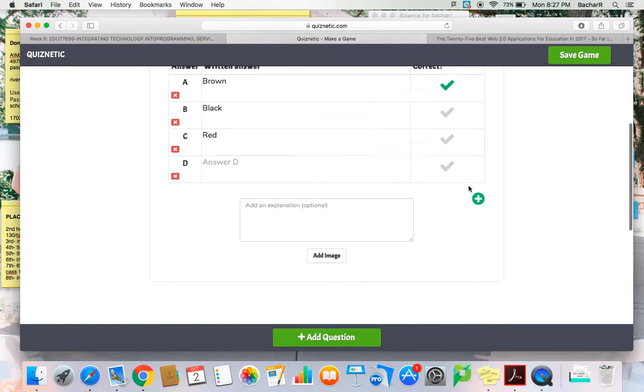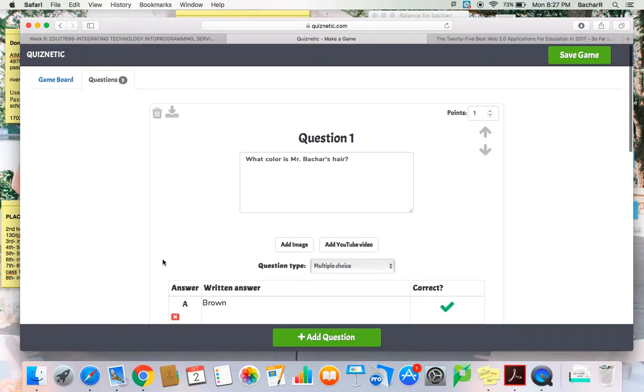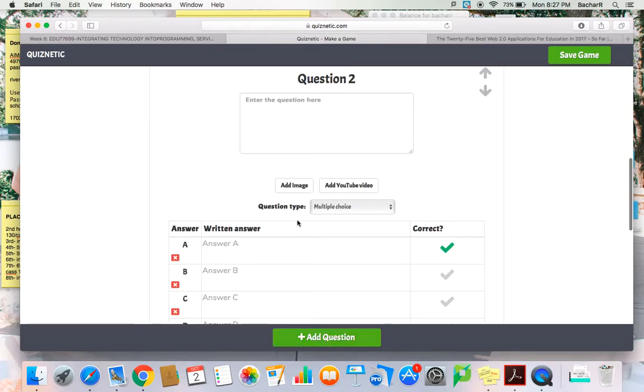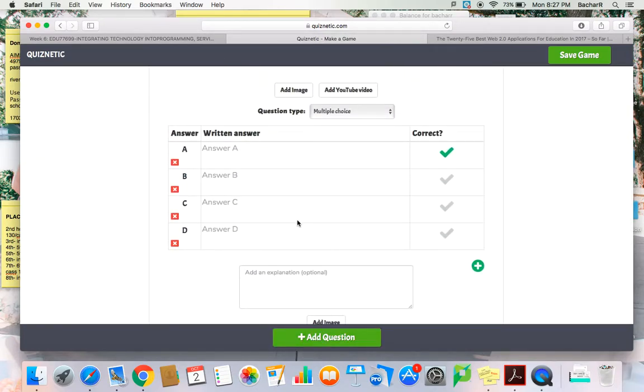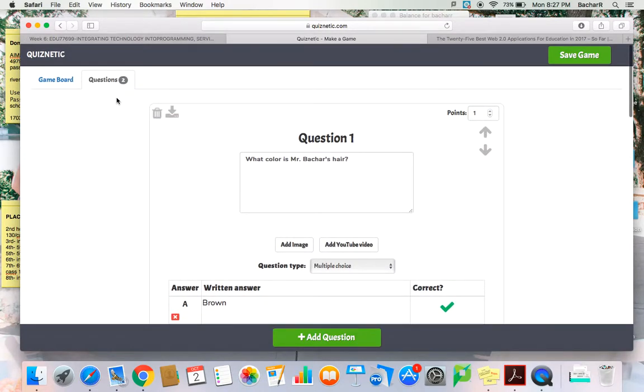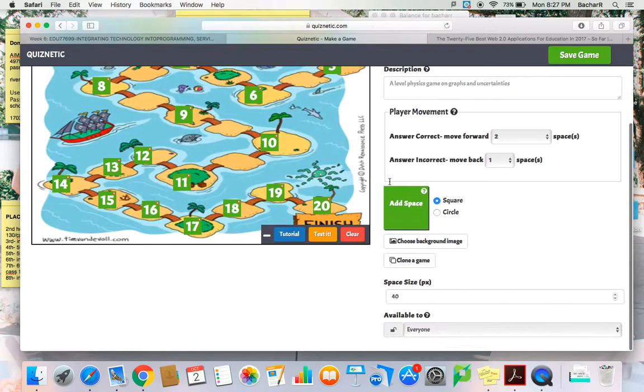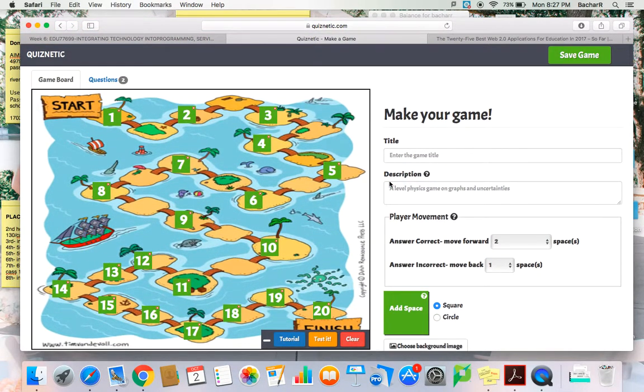All right, so let's just say I did one question. I can add more questions, and depending on whether they get it right or wrong, they'll move up a spot or 2 or 3 or 4 or 5 or even 6. They kind of roll the dice and they get to choose. So that's how you kind of create the game, and I think it's cool to do. And I'll show you why I like this in a second too.